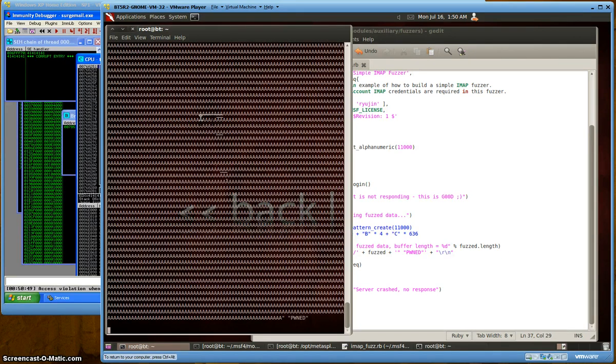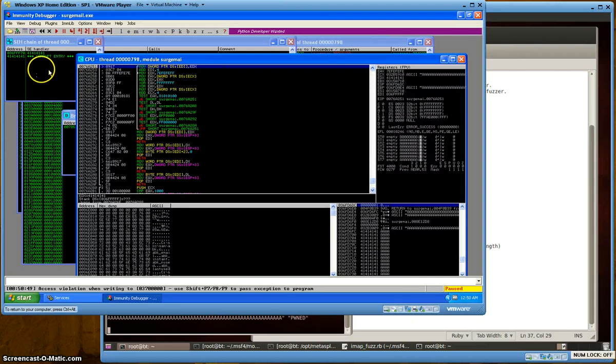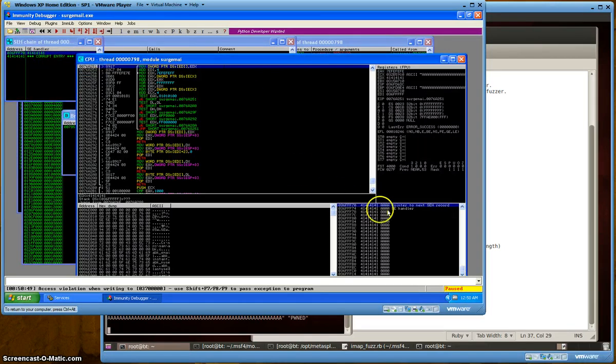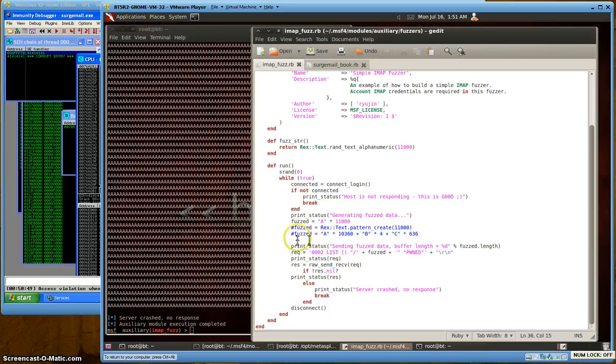I can see there that it sent all 11,000, and if I go into my Immunity Debugger and follow the address in the stack, I can see that everything was overwritten, including the SEH. So the next step, going back to my actual script, is to figure out where that value is. Obviously with 11,000 A characters, that's going to be pretty hard to figure out. So I'm going to send a unique non-repeating pattern of 11,000 characters and try to identify the location in that string where I overwrote the SEH value.